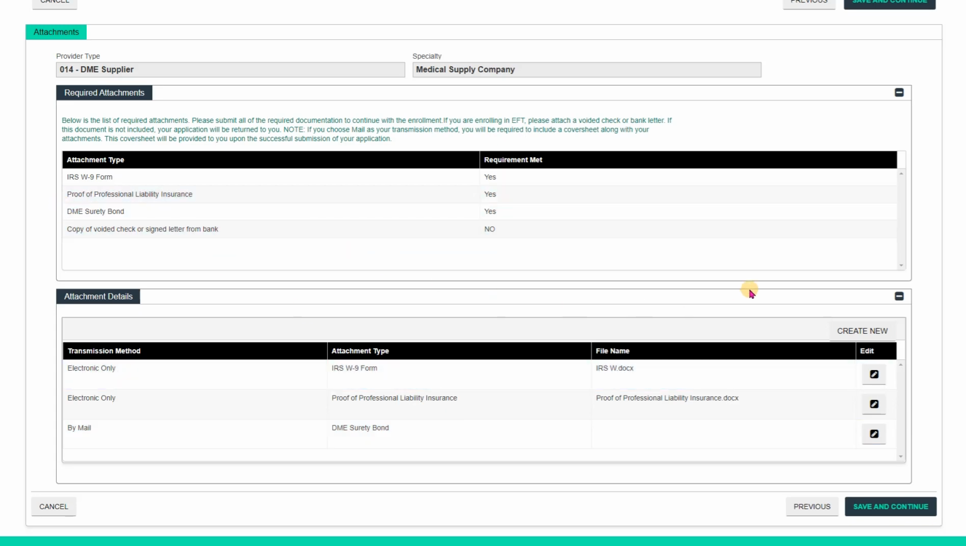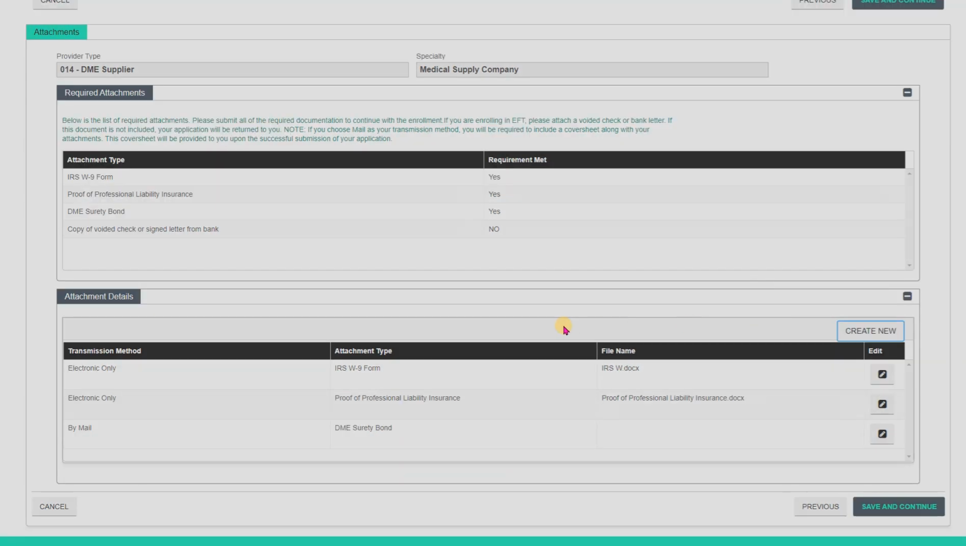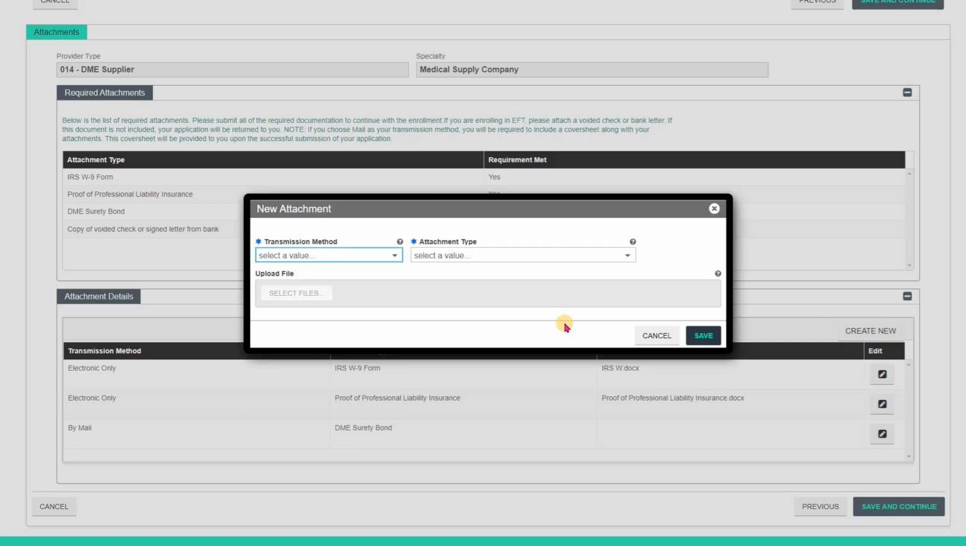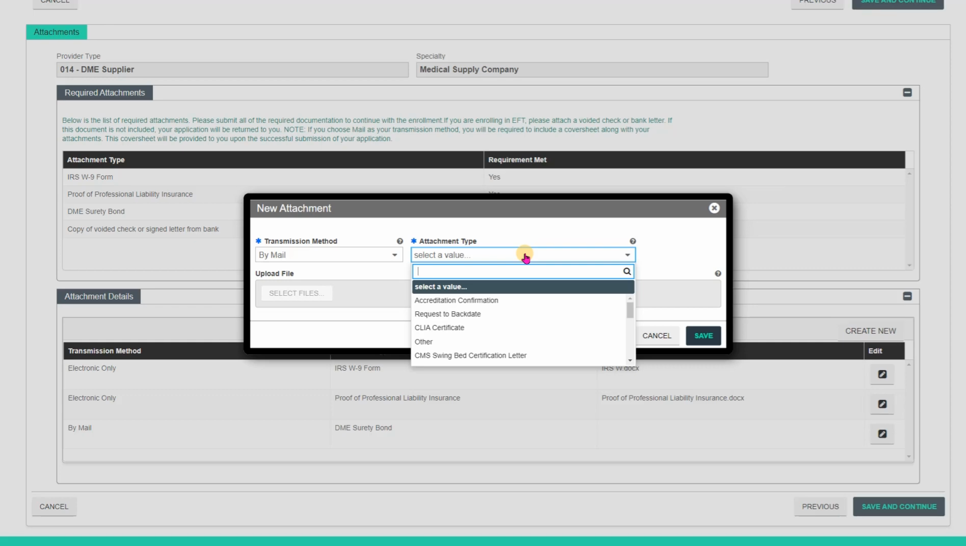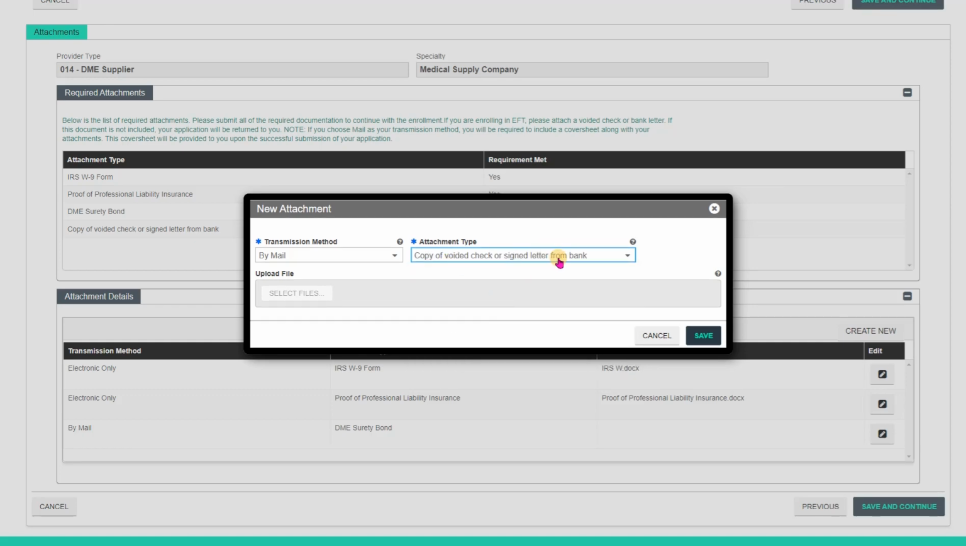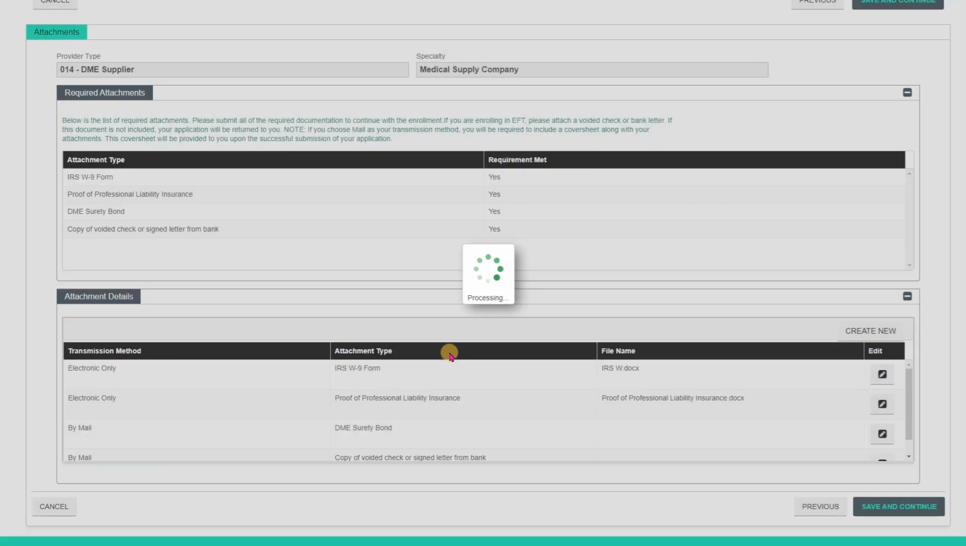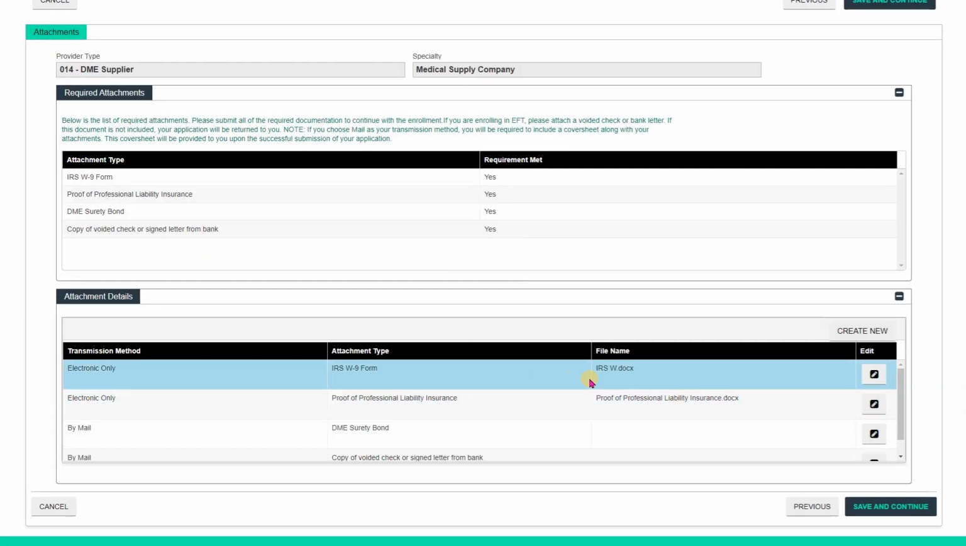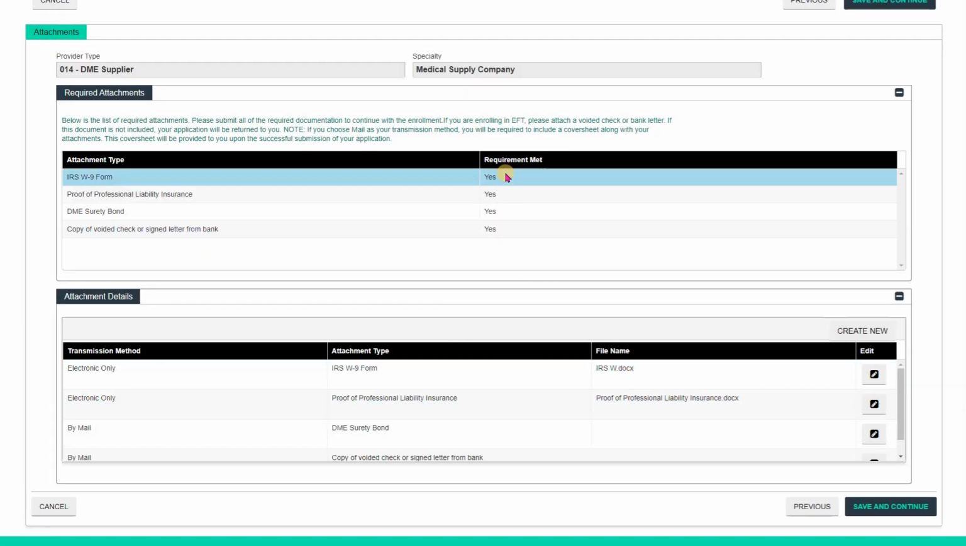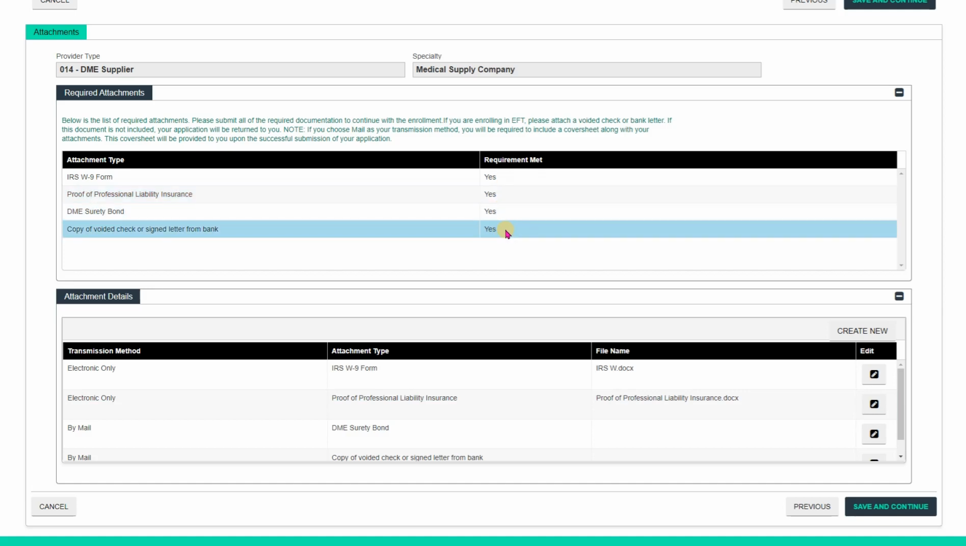Lastly, I'm going to select Copy Avoided Check, hit Create New. And again, I'm going to say by mail this time. I'm going to send it in. The attachment type this time is going to be Copy Avoided Check or a signed letter from the bank, whichever you're going to choose to upload for your EFT enrollment. And I'm going to click Save. Now all of my requirements have been met. They all say yes, so I'm ready to move on.